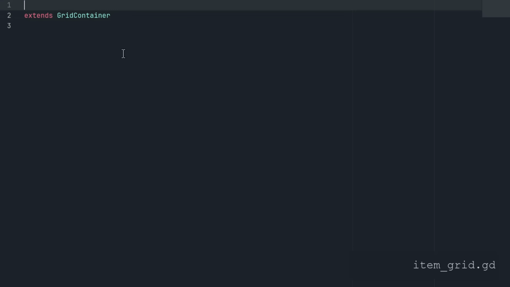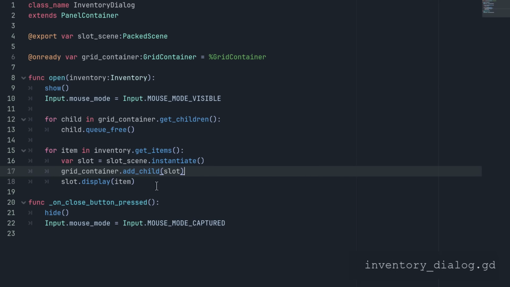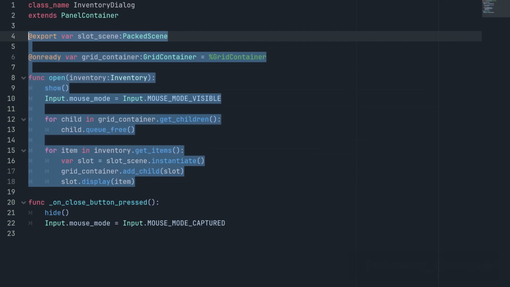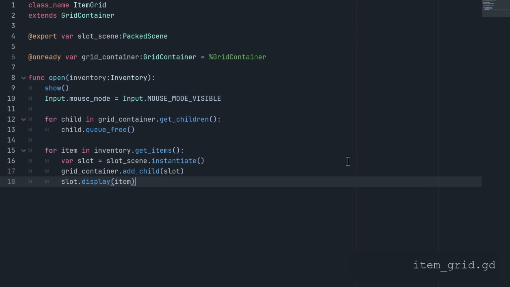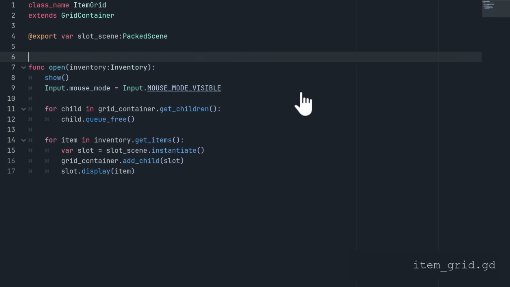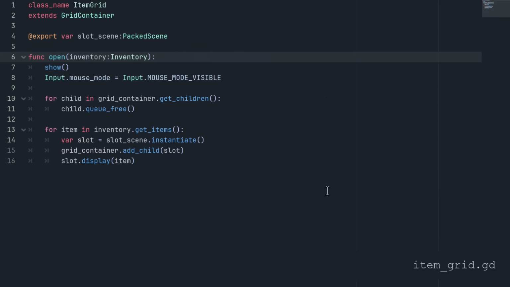Let's also give this a class name so we get nice autocomplete later. So this is going to be an item grid. We already wrote the code for filling items into a grid container, so let's copy that over from our inventory dialog. We copy this and paste it over here. And now we just need to do a little bit of fix up. We're going to need the slot scene, and we don't need this grid container variable because this is already attached to a grid container. So we delete this.